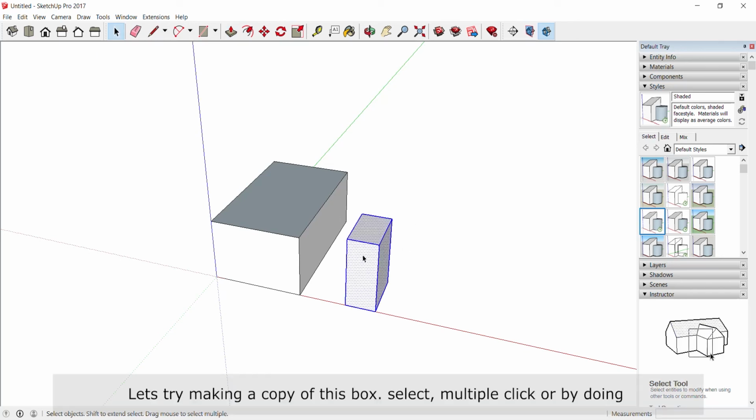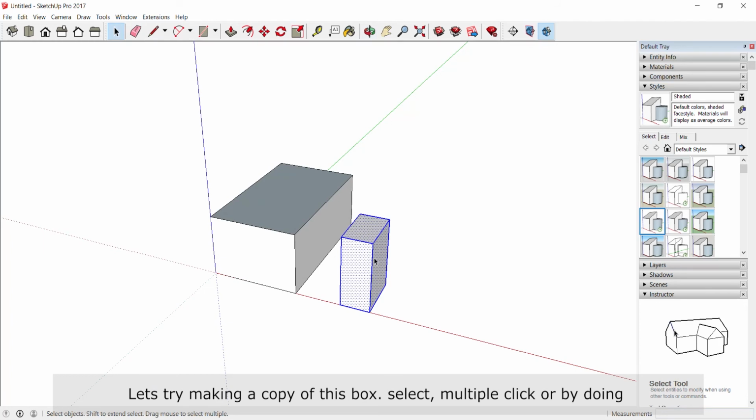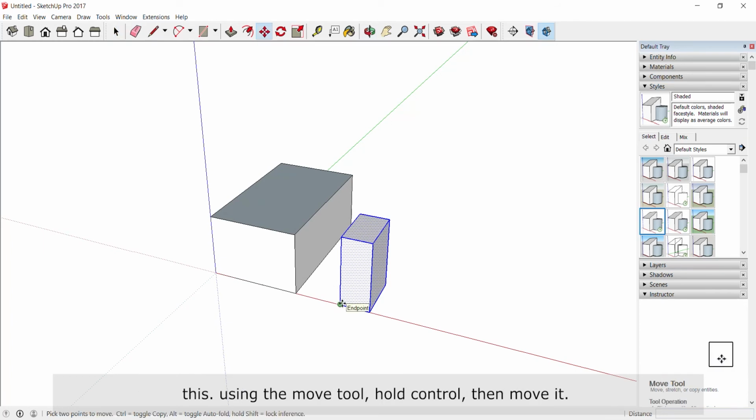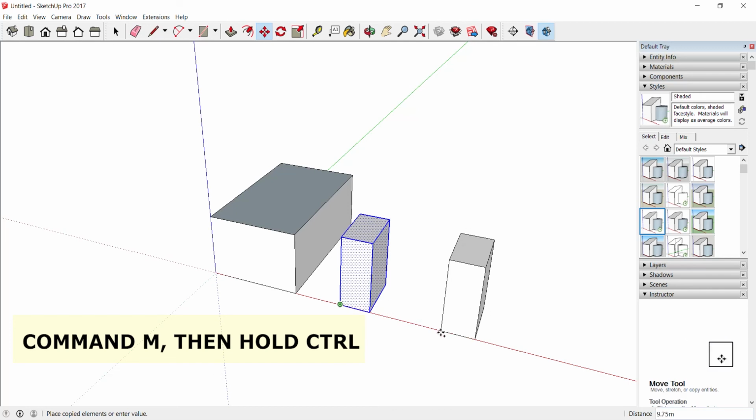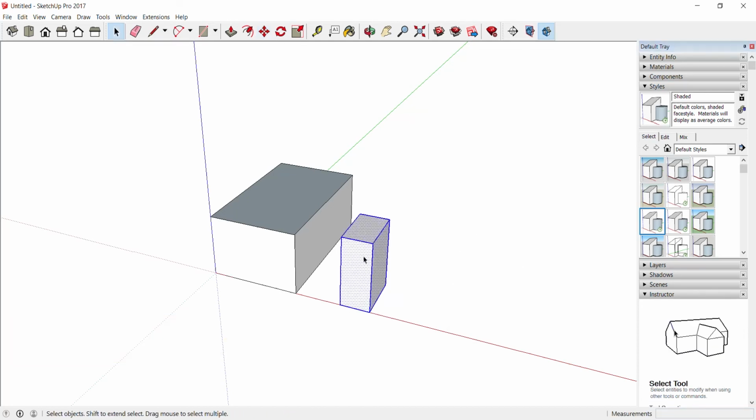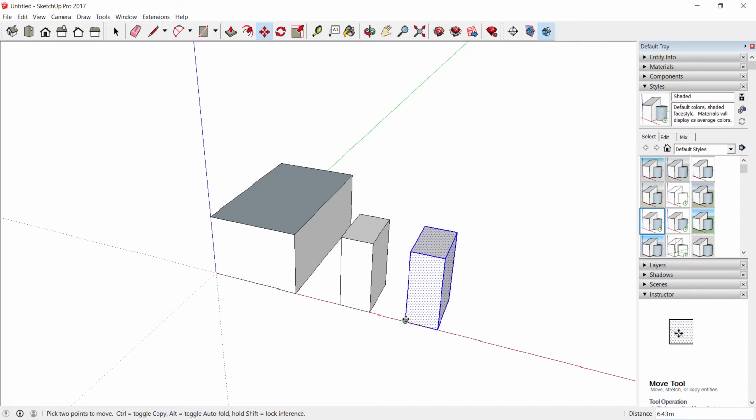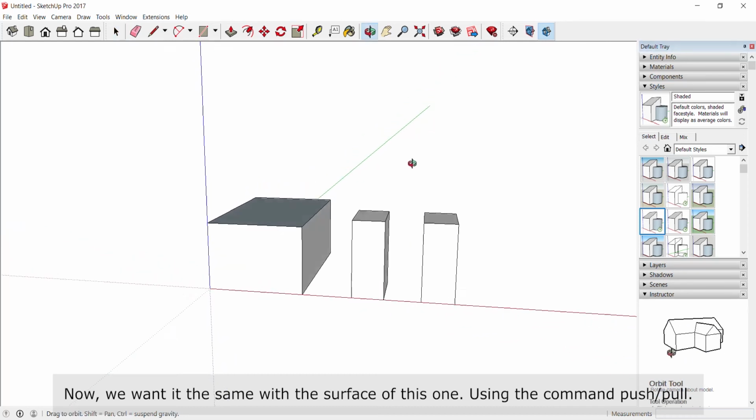Try natin gumawa ng copy ng box na to. So, select natin siya. Multiple click. Pwede rin by doing this. Ayan. Okay, using the move tool, don't forget holding the control. And here. Ayan. Diba? Yun lang. Move tool, then control. So again, ulitin natin siya. Move tool, then hold control. So, ayan.